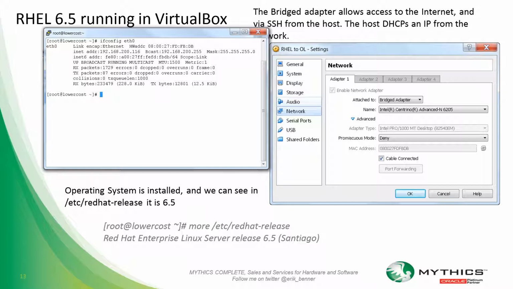Here again, I've already SSH'd into my system. I'm going to go ahead and look for my Red Hat release file. So it's going to show me that I'm on the 6.5 version of Red Hat Enterprise Server.